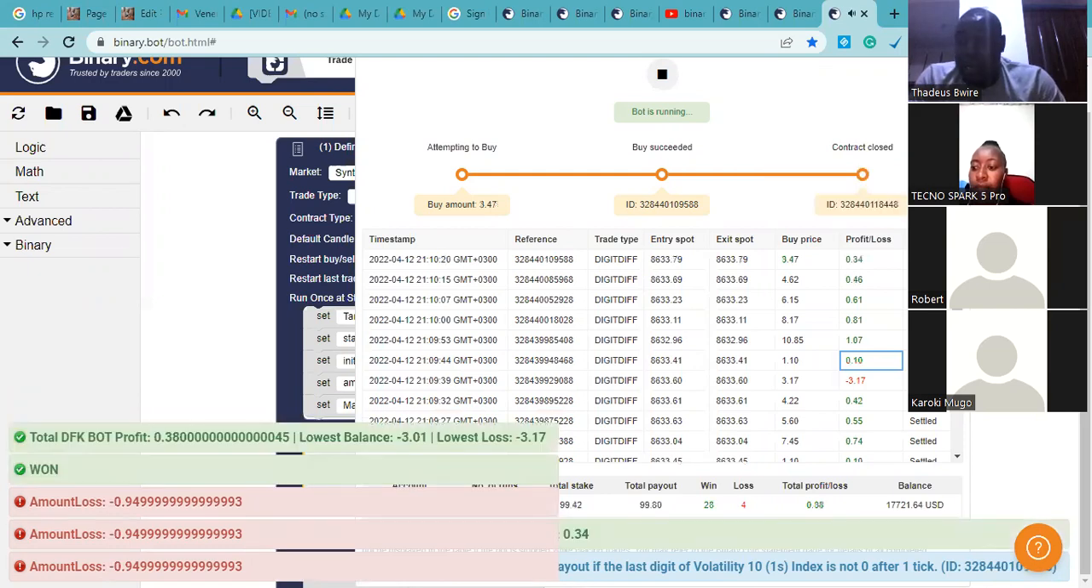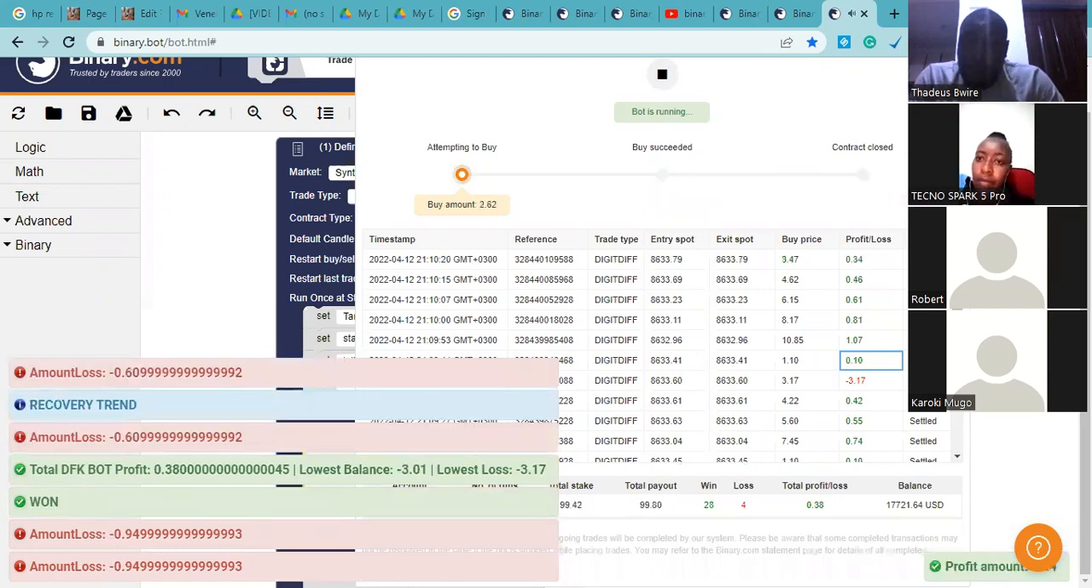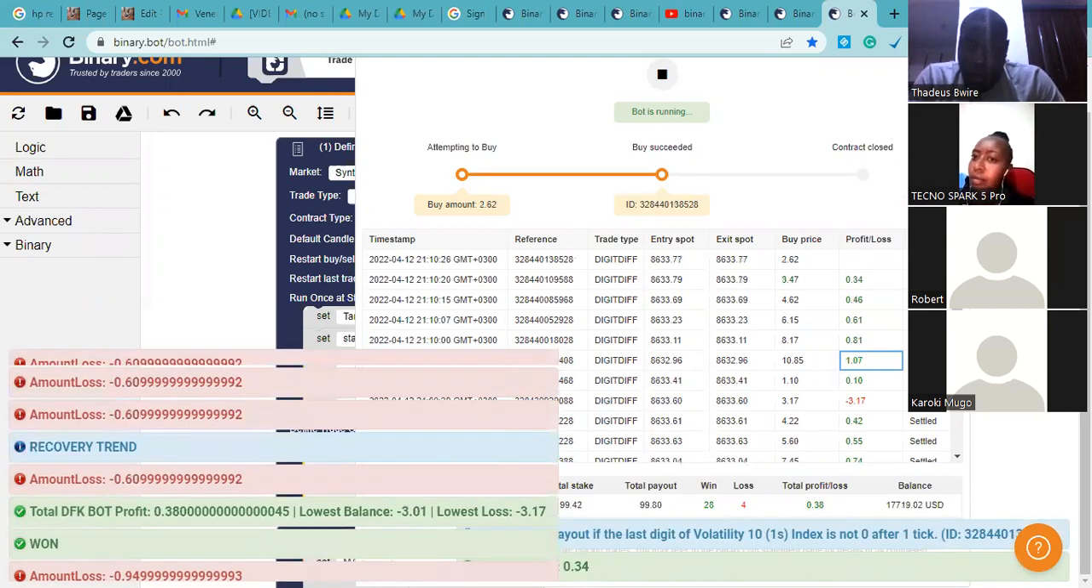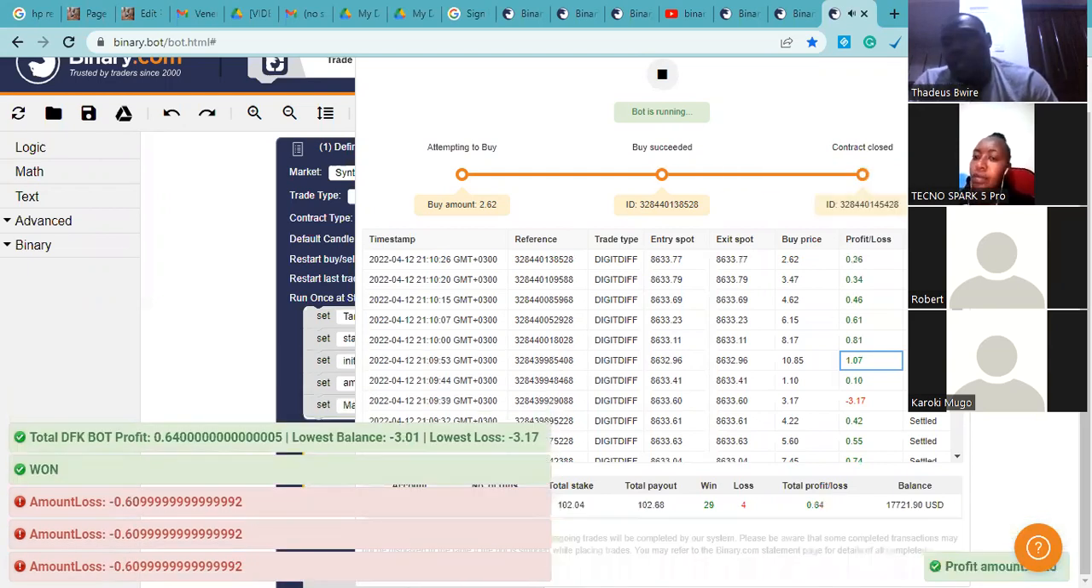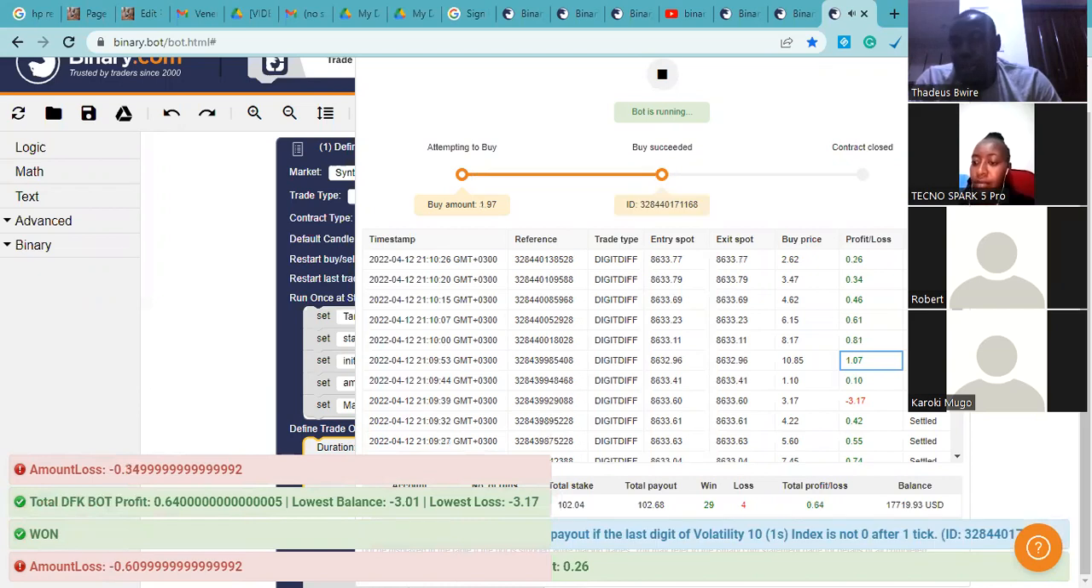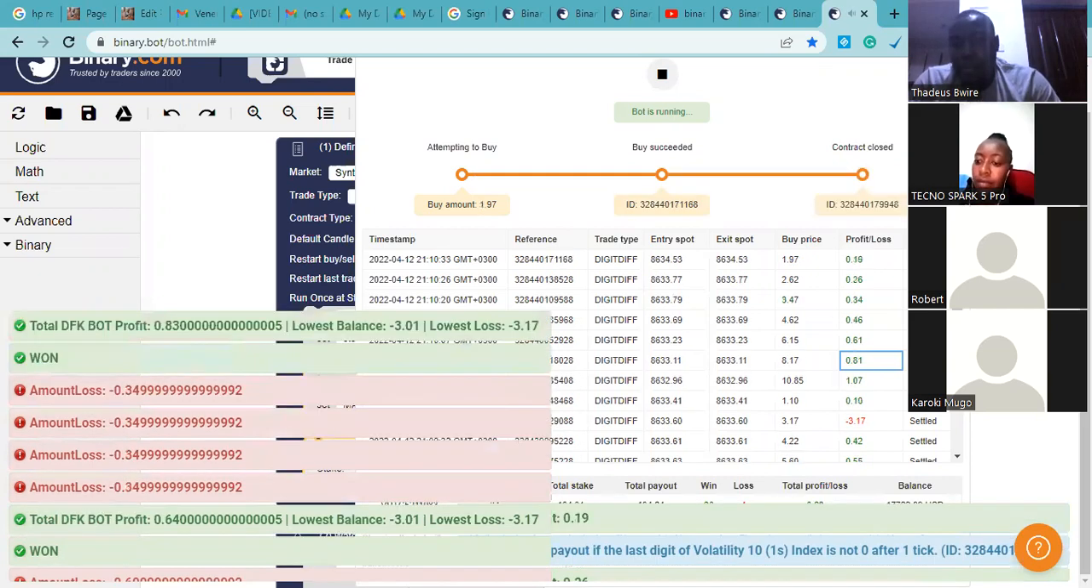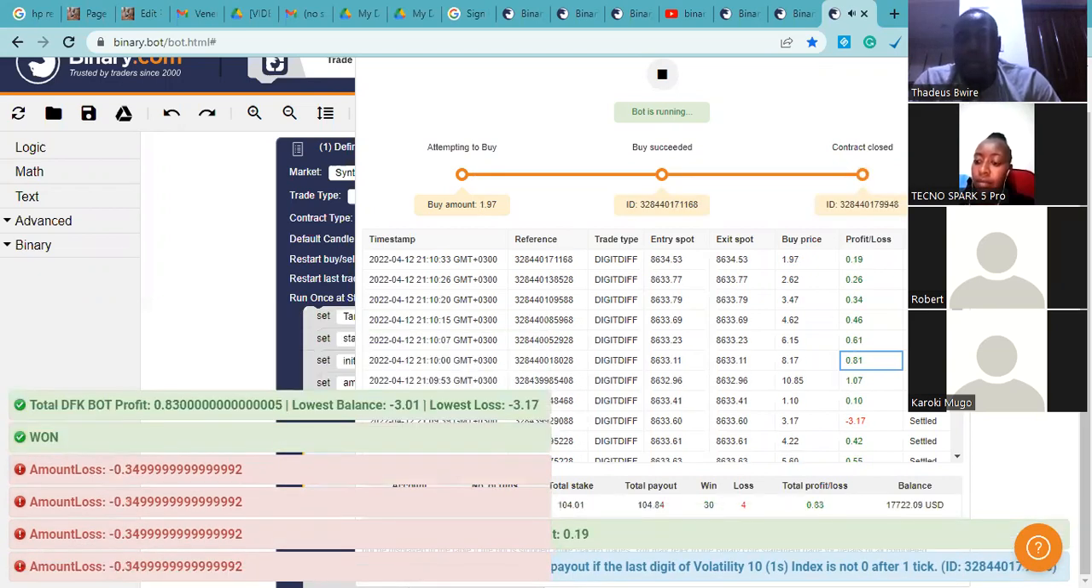Then come around 5 p.m. 5 p.m. is also good. 10 to 5 around there is also good. Then late night around 10 p.m. you can still make good income.